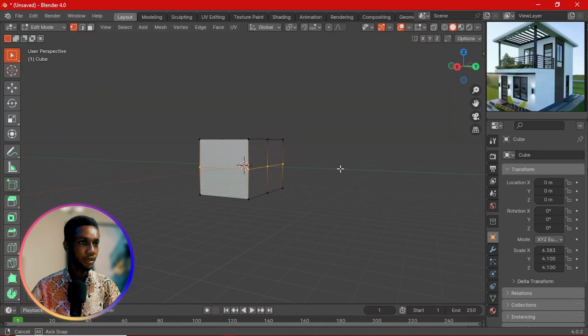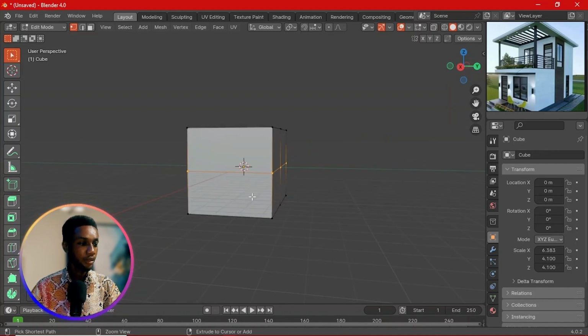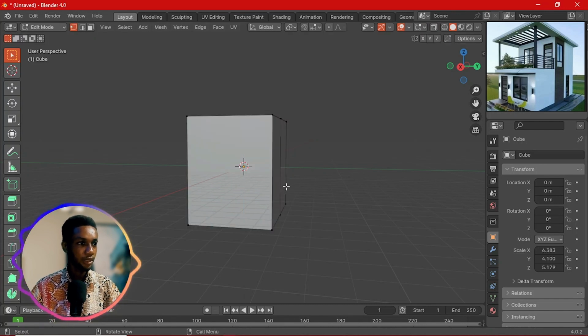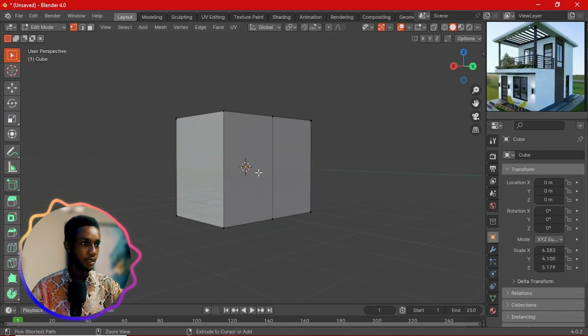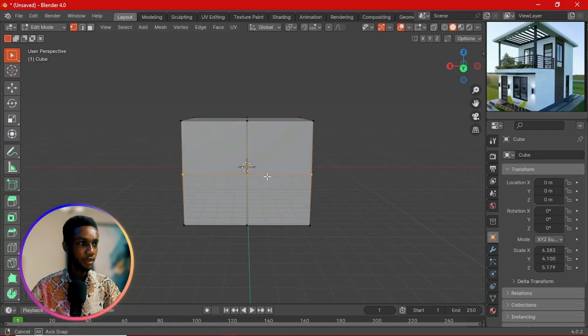Yeah, I think it's okay. Now I think I should scale it up a little, like so, and then I'm going to add a loop cut here. Yeah, I think that's okay. That's cool. That's good.